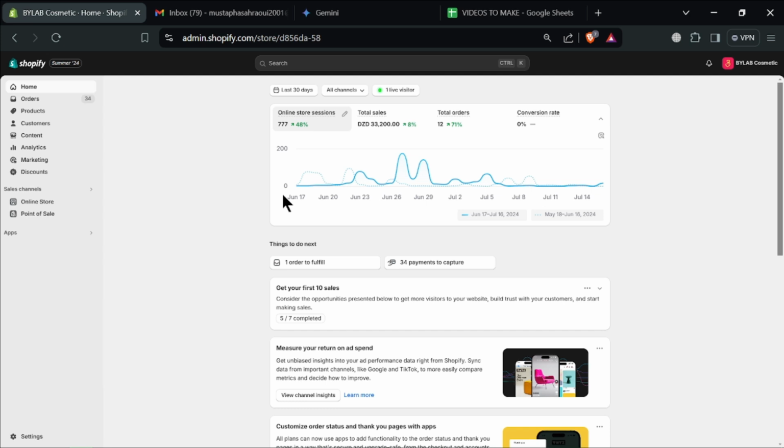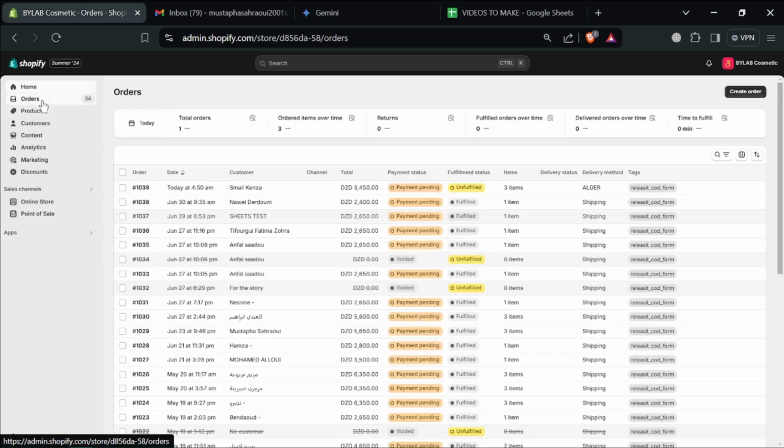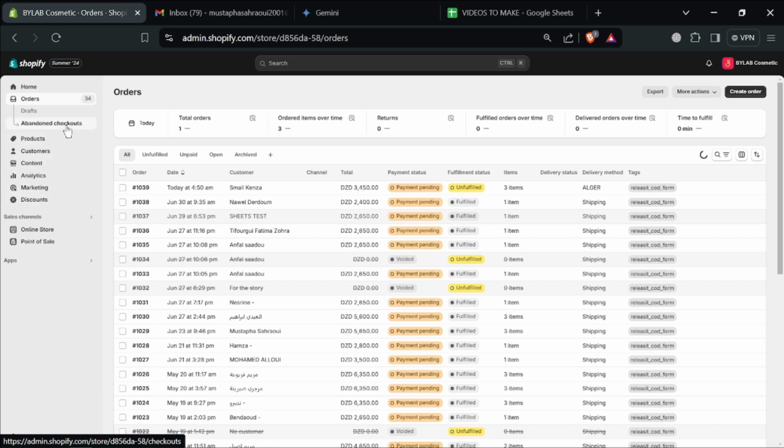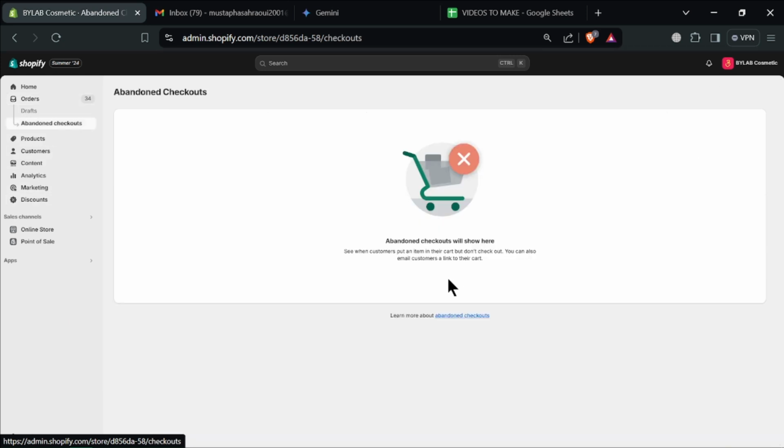To recover those lost sales, head to your Shopify admin and click on Orders. In the Orders drop-down menu, select Abandoned Checkout. This section lists all the carts customers did not complete. So let's go to Abandoned Checkout.